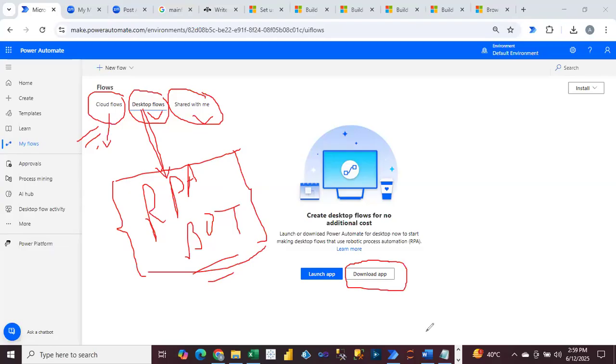Okay, so there are multiple ways to download this application. Under "Shared with me", you will be able to see the flows, whether that is a cloud flow or a desktop flow. You will be able to see all the flows which are shared with you.